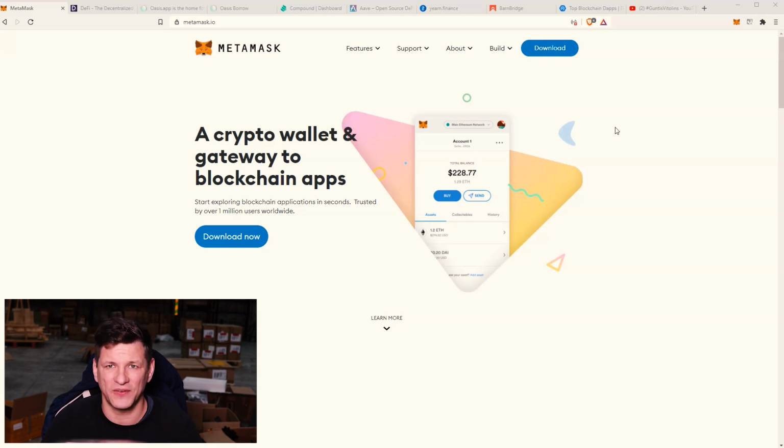Write down the seed phrase so you don't lose your funds in case your hard drive dies, your PC dies, so you can back it up on a different computer. That's the main thing, remember guys, security first. Security first.